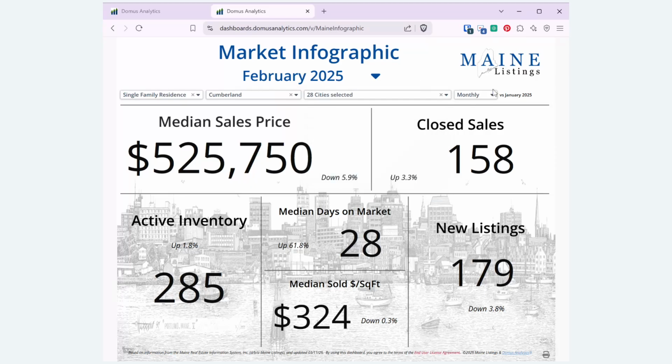Now, the monthly one right here, this filter, this is new. Previously, there was a little toggle switch that let you decide whether you wanted to compare your metrics to the prior month, or month over month, versus the prior year, or the same month of the prior year. Now, we've taken that away because there's a lot of duplication across the dashboards, and we're trying to make it more clear which ones to use for what purpose.